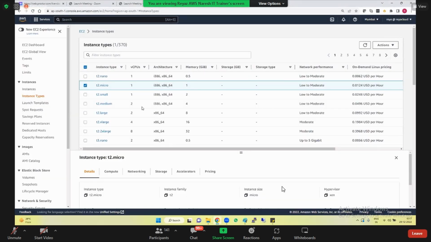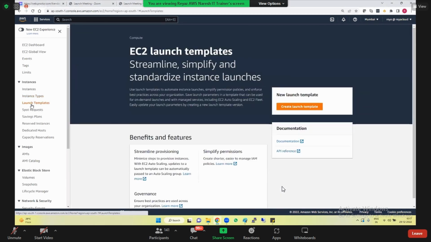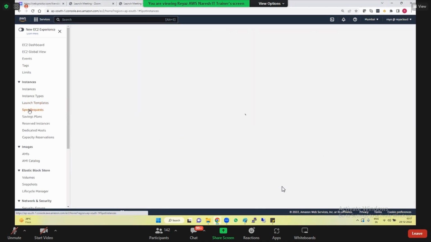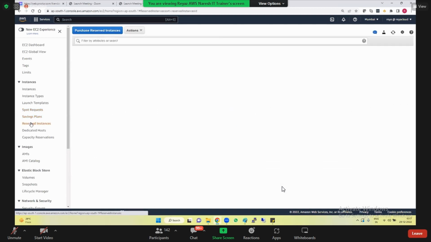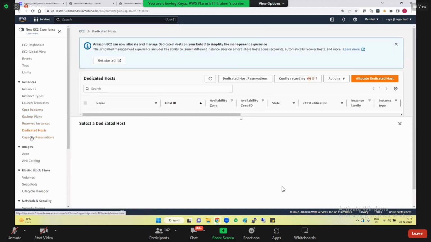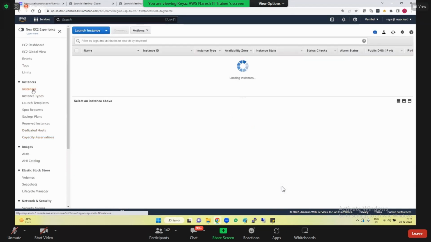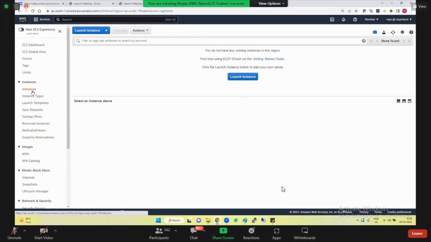So these are the things that you have here, instance type. Launch templates. Do you remember we discussed launch templates? You can create a launch template and keep it, and using that template, you can launch the EC2 instance. And we discussed spot, savings plan, reserved instances, dedicated host, reservations and all. But which is the pricing model that we should use in our course? Is it dedicated, reserved, spot, or which one? On demand, correct?